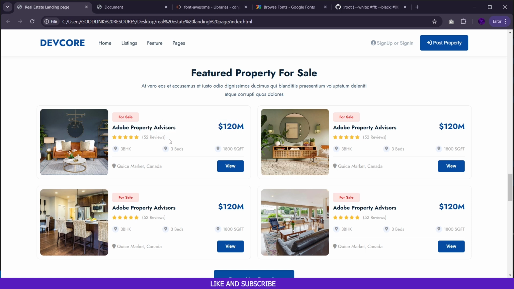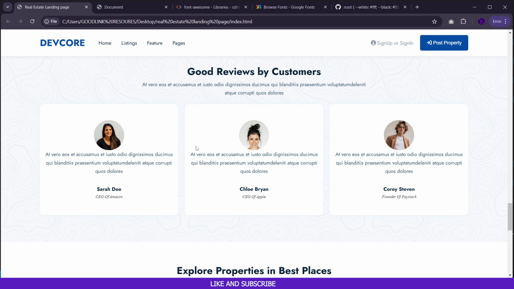And we are also going to have the property name and the property price. Down here, we're going to have the review, the property features, and the property location. And here we're going to have a button that says view, in case our user wants to see what the property really looks like. Then down here for the good review section, we're going to have the reviewer image, the review, the reviewer name, and lastly the reviewer job.